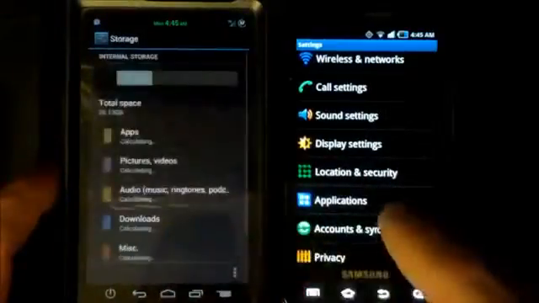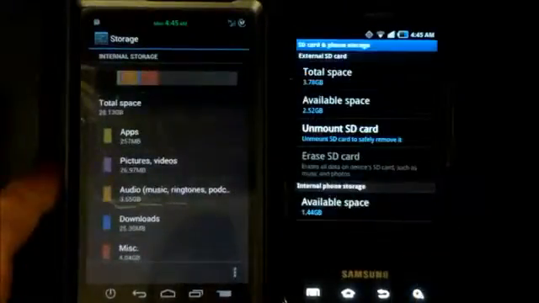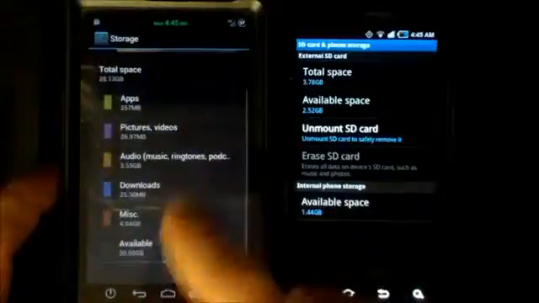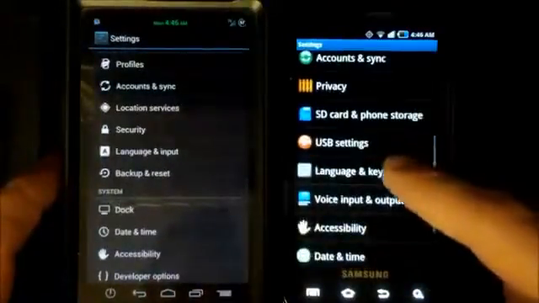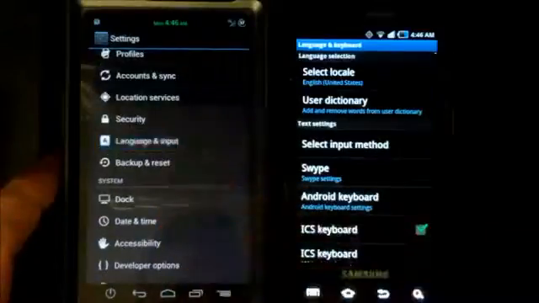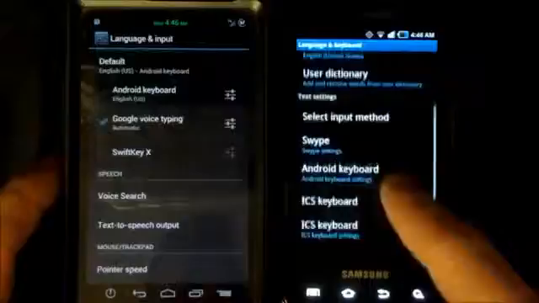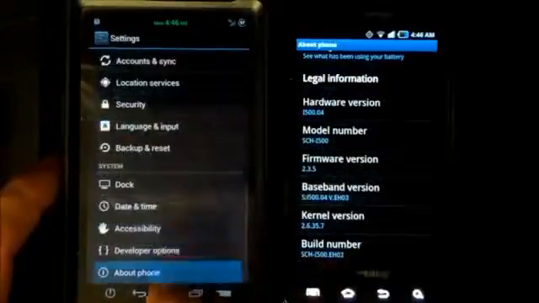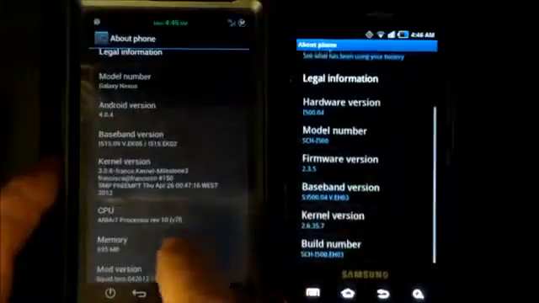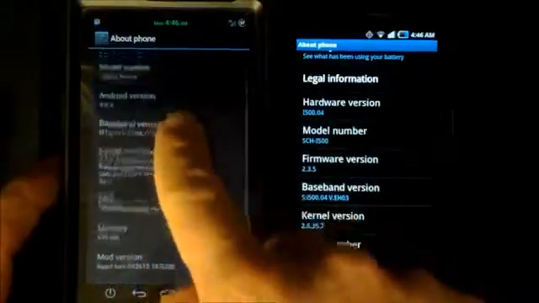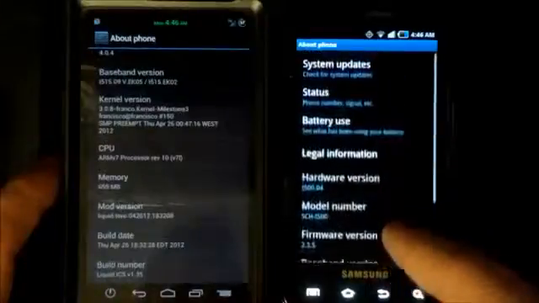Okay, next we'll go to our storage options, and on the Android Gingerbread it's the SD card and phone storage, and on the Android 4.0 it'll show you a breakdown of everything. We'll go to the language and input and language and keyboard, where here you can choose your default keyboards on both of them, but it's a different setup and user interface. Next we'll go to our settings about phone menu, where you can see we're running 4.0.4, and you can see on the Gingerbread we're running firmware version 2.3.5.